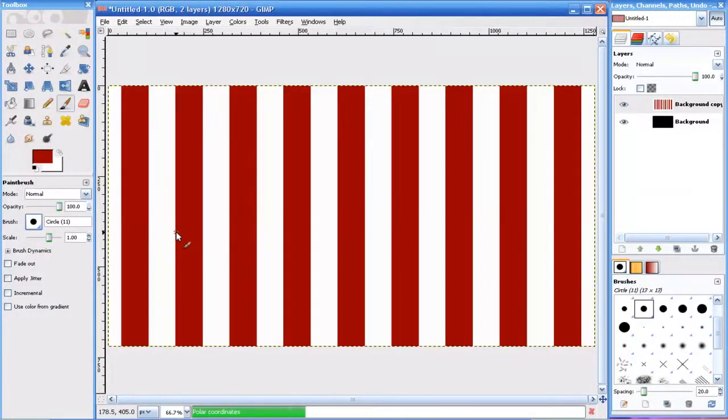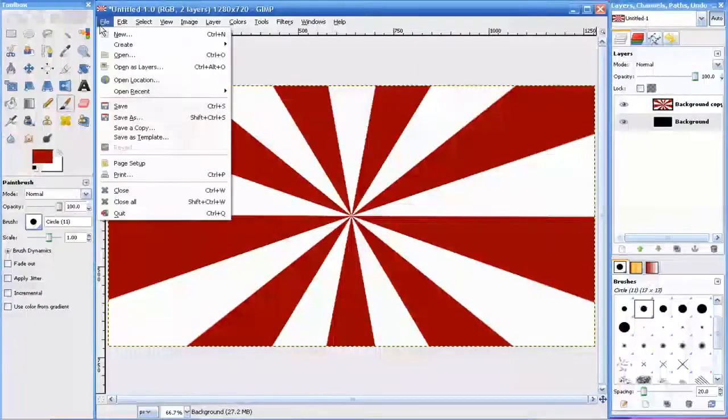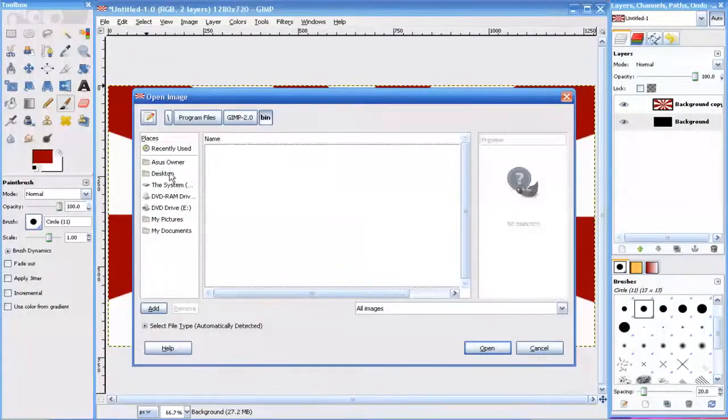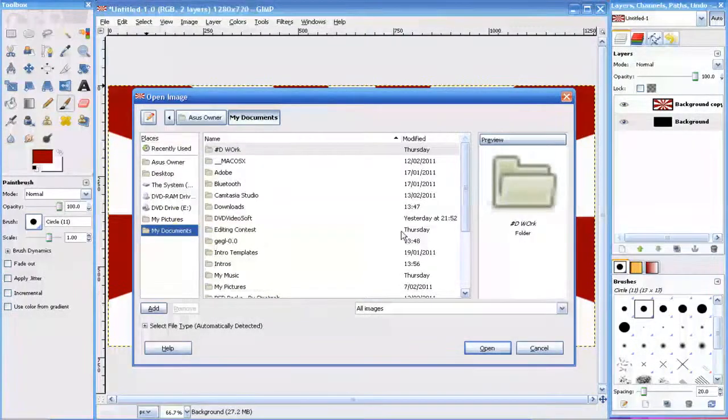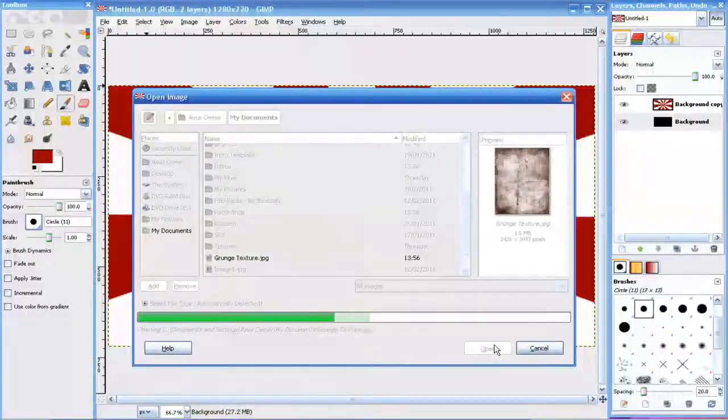I'm going to go okay, and yeah, I've got that. Now I'm going to go to File, Open as Layers, Documents. Where is this picture? And go into texture.